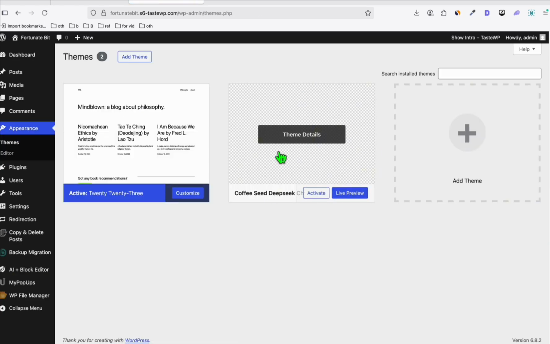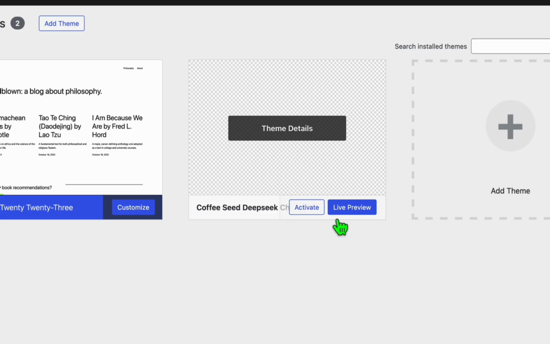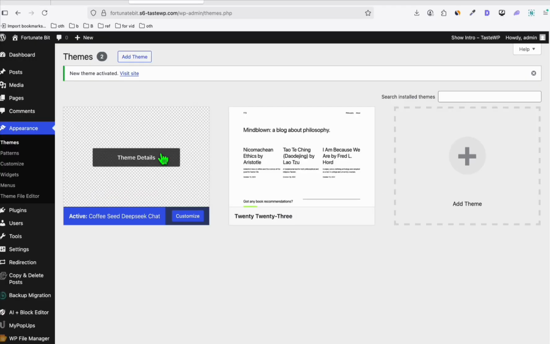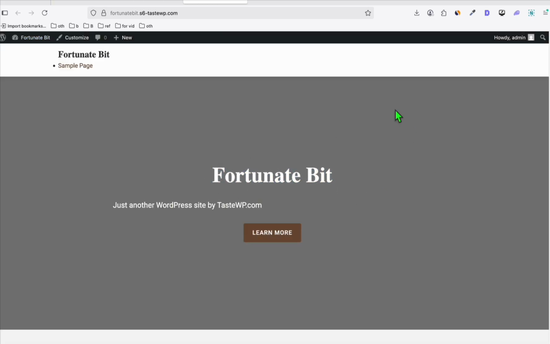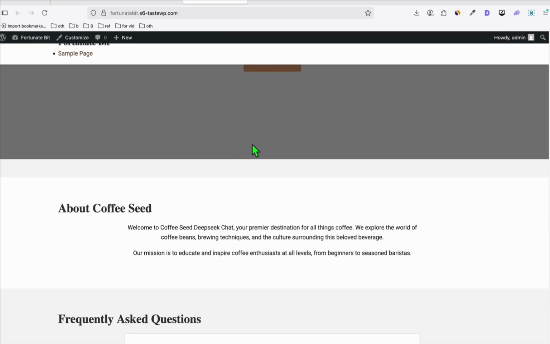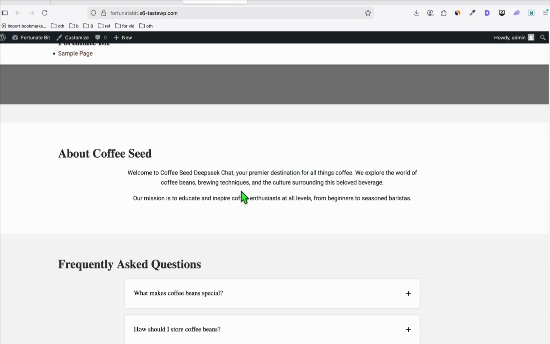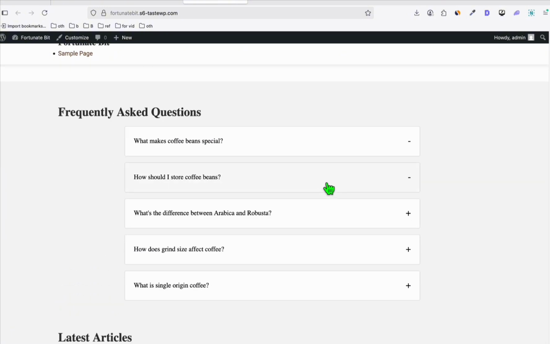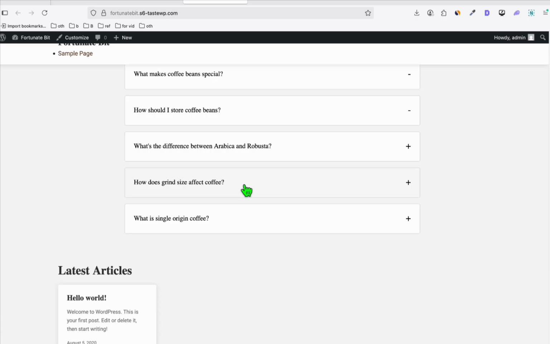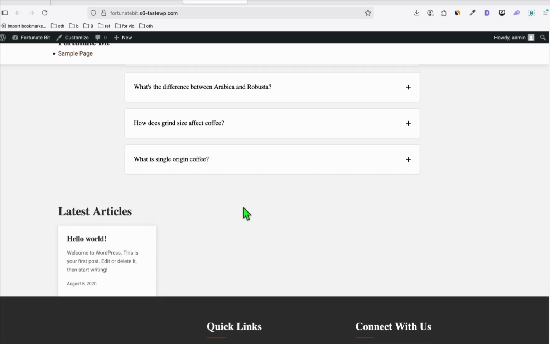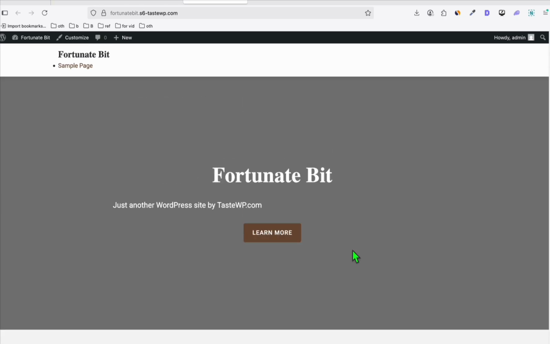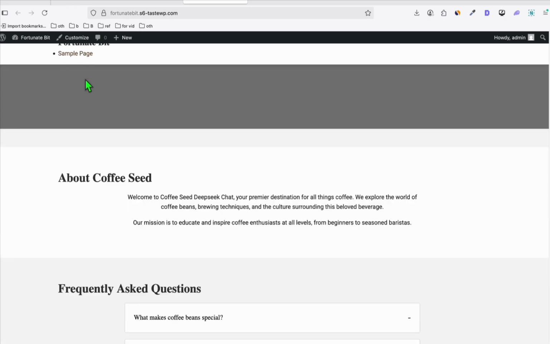And there you go, we can see the theme. That means we correctly created the files, and let me activate this. All right, it's activated. It's time for us to see how it looks. This is going to be the header section. You have to create the hero section image. This is the about the coffee seed, and we have the frequently asked questions right here. It's not working, but that's fine. It can be fixed later. And the latest articles. Now we have the recent footer right here, and we just need to create our logo right here.